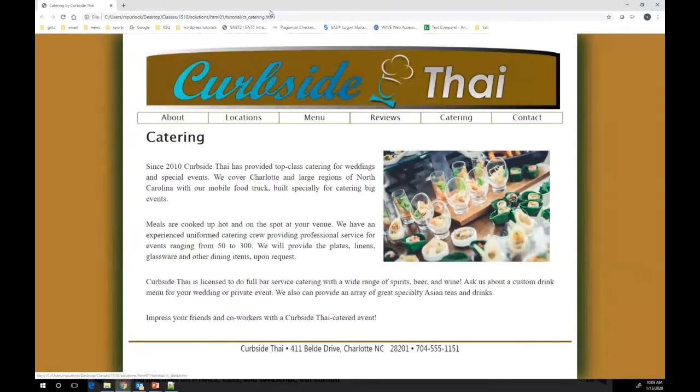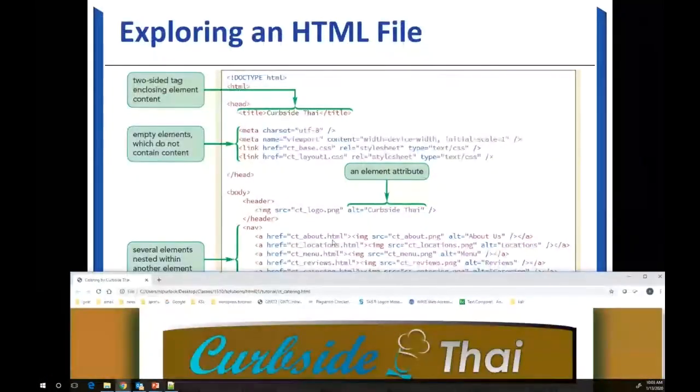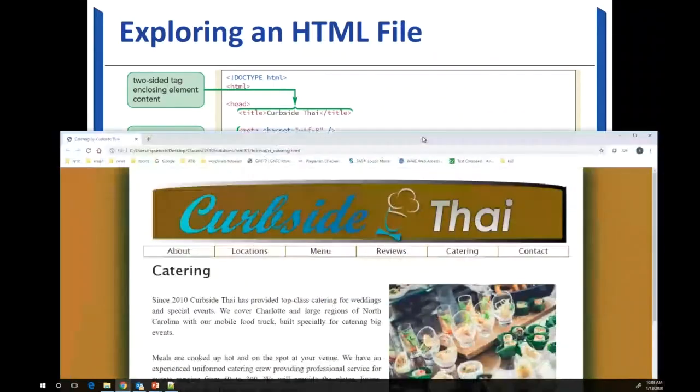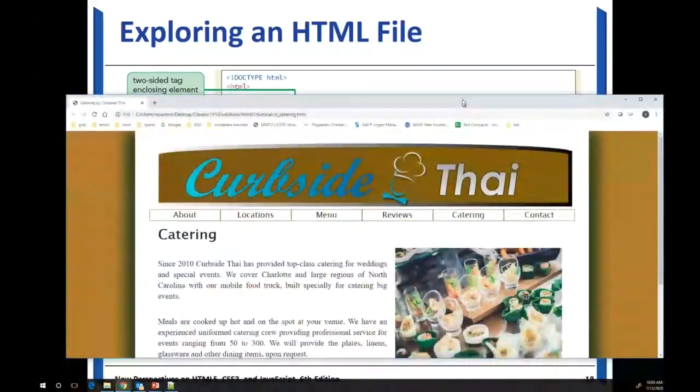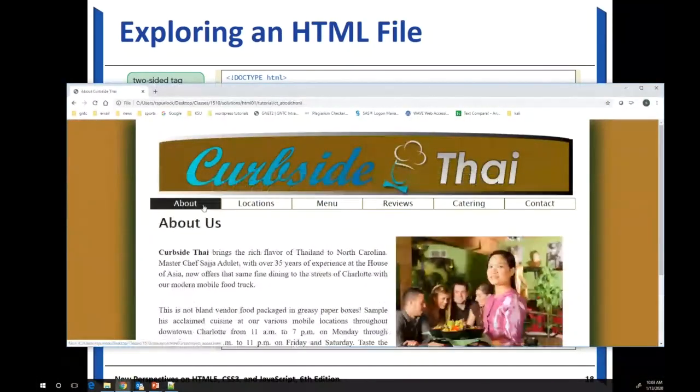Okay, we see here that we've got, for example, the about page. It's got the image, the link, and then the alt tag, the alt text is about us. So instead of seeing the ct_about.html, we're going to see what's listed here, the about us. So when we click on this, it's going to take us to the about us, or the ct_about.html link.